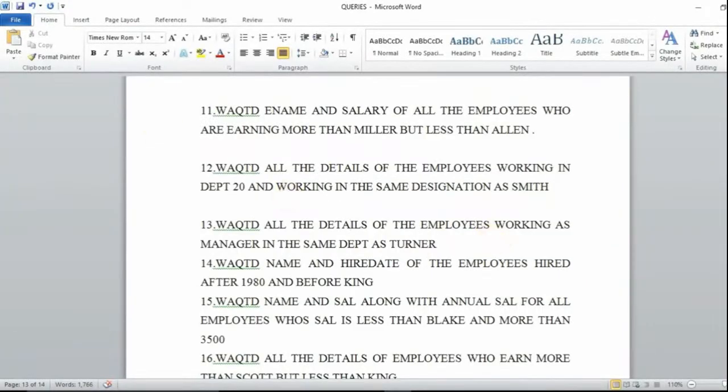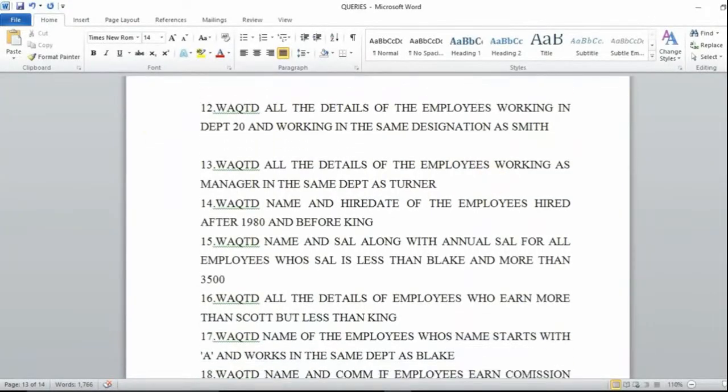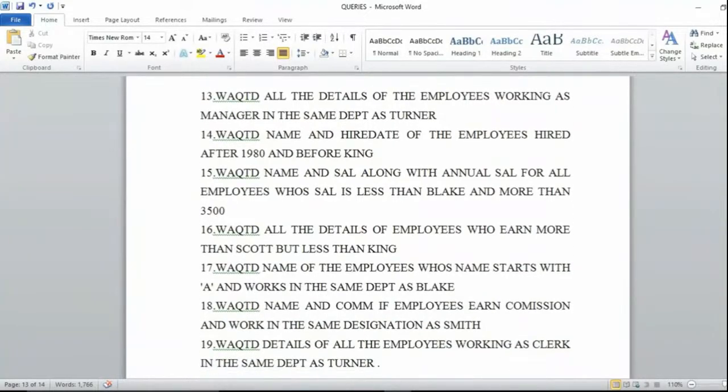Now the 13th question, let me just scroll it down a little. The 13th question says, write a query to display all the details of the employees working as manager in the same department as Turner. So here also I want to find out the department of Turner, and after that job should be equal to manager, and I want to find out all the details. So I will write select star from EMP where.